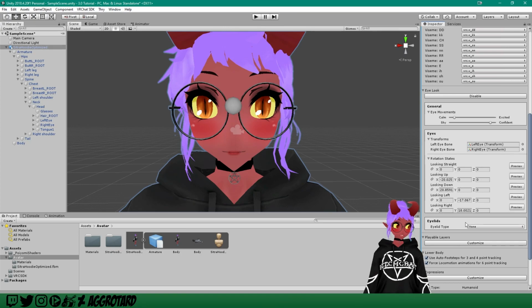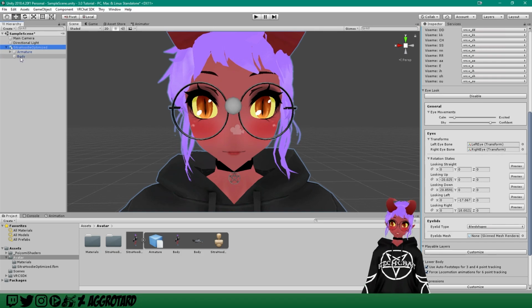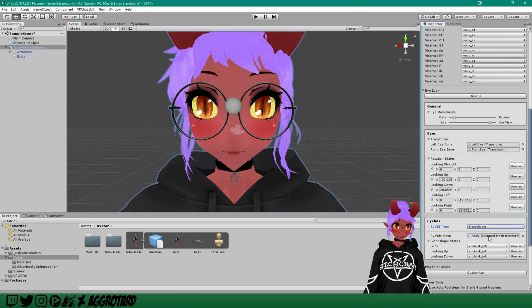The next part is the eyelids, or the blinking animation. So we are going to click the drop down, select blend shapes, and over here eyelid mesh. This should be your body mesh. So just click on your avatar and select body down here, and drag and drop that right around there.